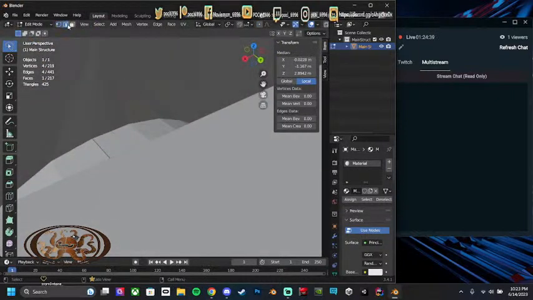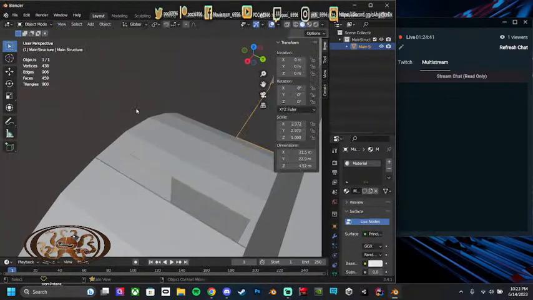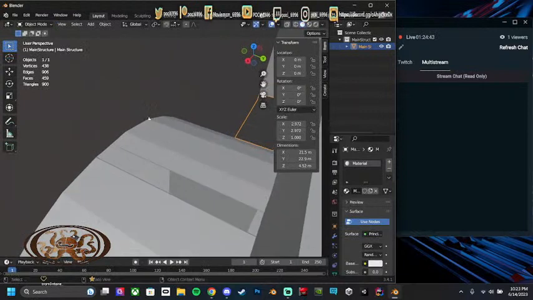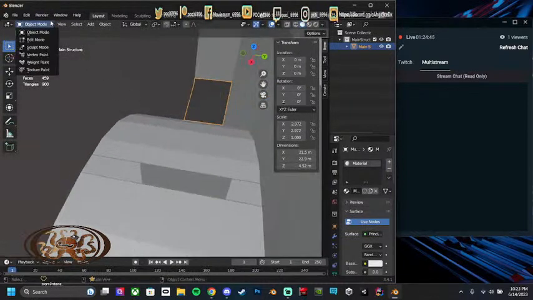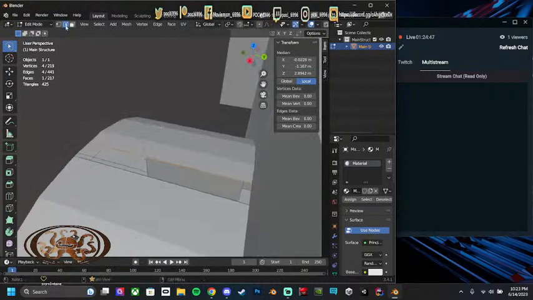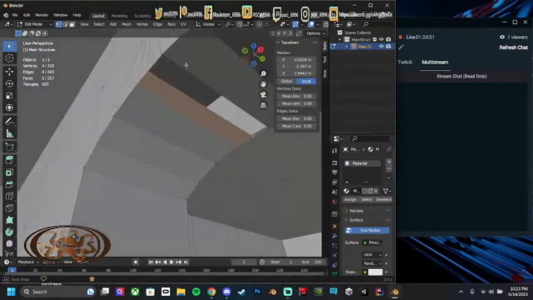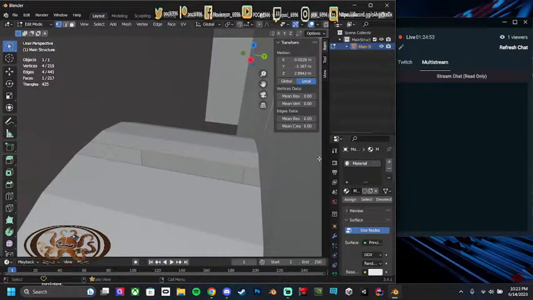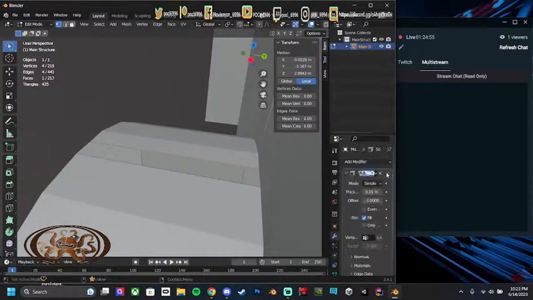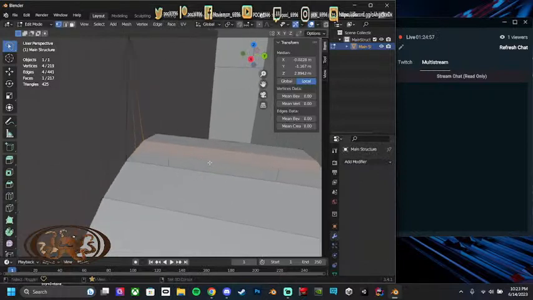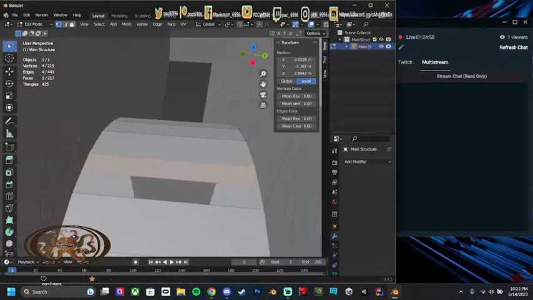So now we got to go into... Why are we in object mode? We should be in edit mode. The whole thing, right? Did I solidify this by accident? Yes, I did. Go away. Why did you do that? That's why.